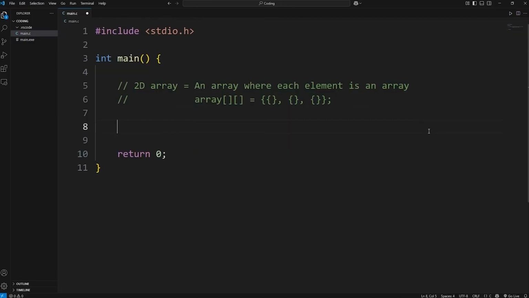Here's how to create a two-dimensional array. Let's start with a one-dimensional array, then we'll convert it to be a two-dimensional array. We'll have an array of integers, named numbers. Int numbers, for an array we need a set of straight brackets, equals some values. I'll just say 1, 2, 3. This is a one-dimensional array.